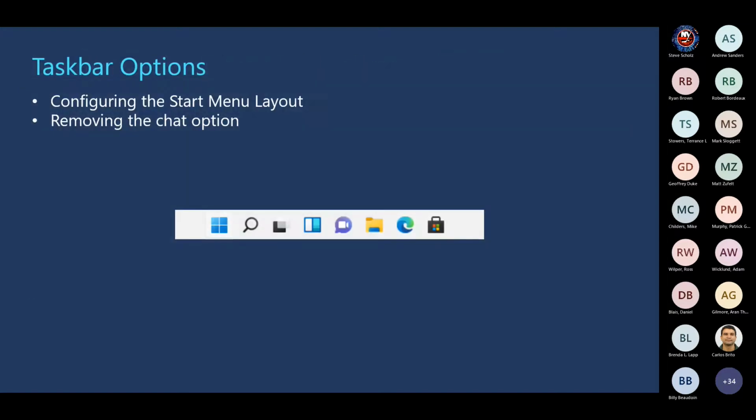All right, so next we'll talk about how to configure taskbar options. So the taskbar determines what applications would be pinned on Windows 11. In here, you can determine if you want to add some additional custom applications in addition to what is default to Windows 11, or remove potentially some of the things that are native to Windows 11. And you can also toggle on and off the new chat icon for Teams Personal.